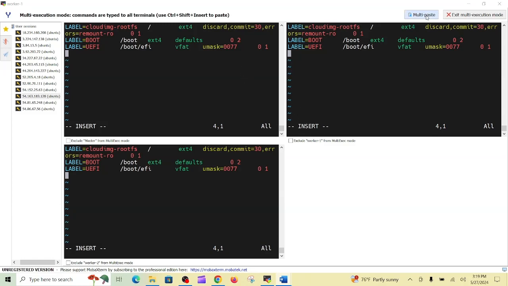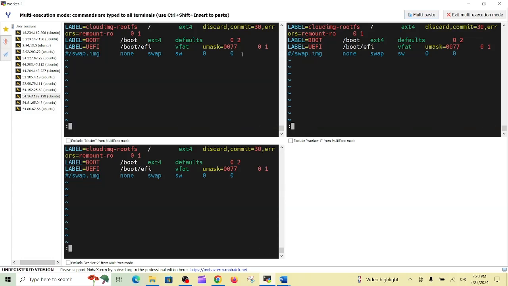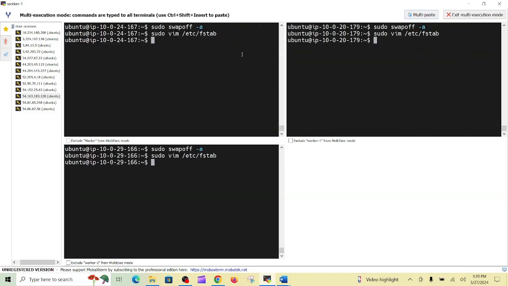And I just copied multi-exec. Here, see, swap.img, it should be none. And here, swap sw 0 0. So :wq, saved.